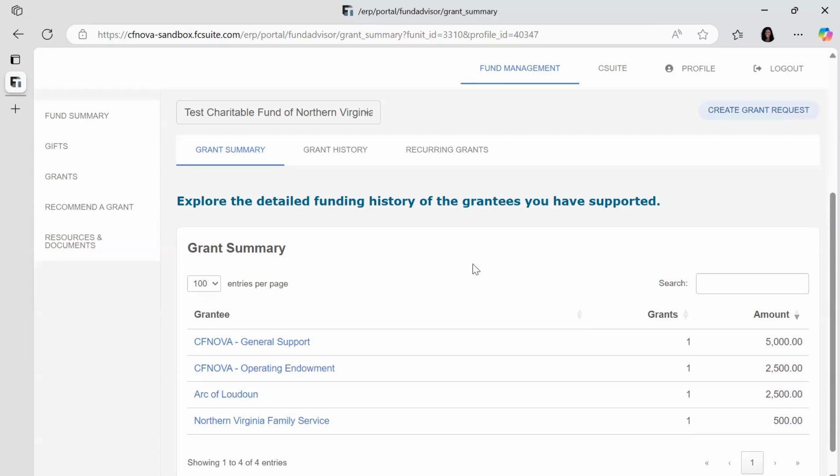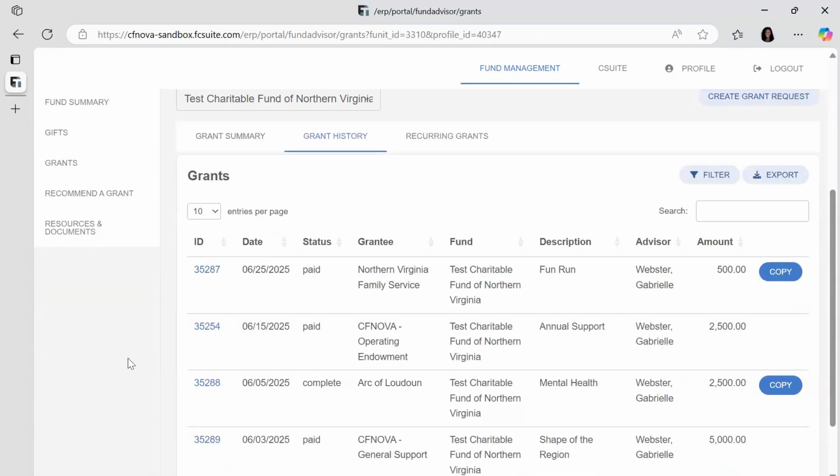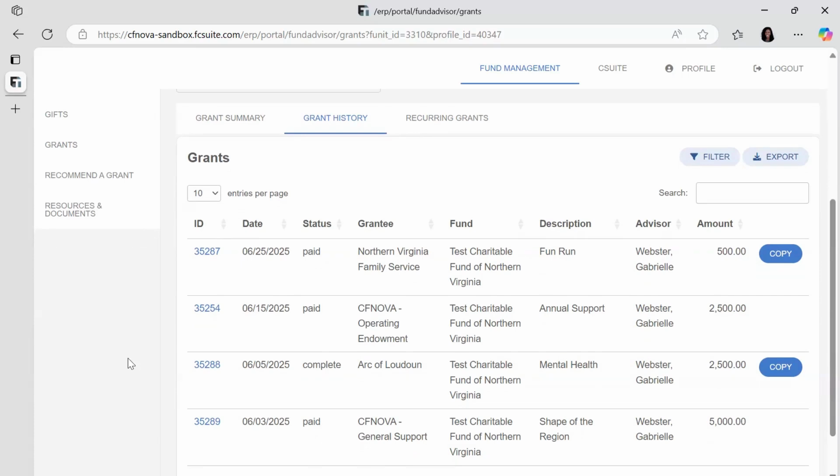The Grant History tab provides similar information with some additional details, such as the grant ID, the date the donation was made, its current status, the fund the grant was made from, a description of the grant, and the advisor associated with the fund.